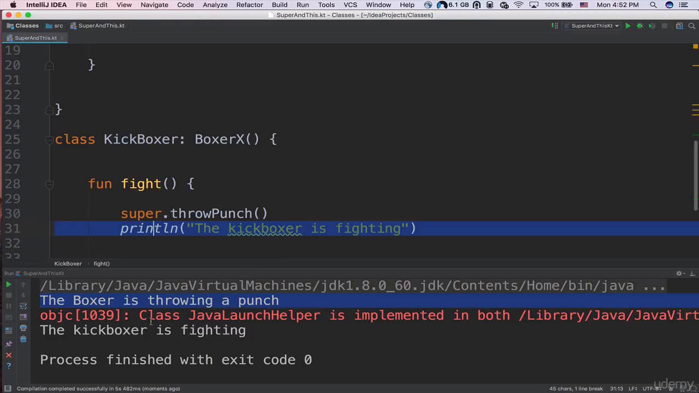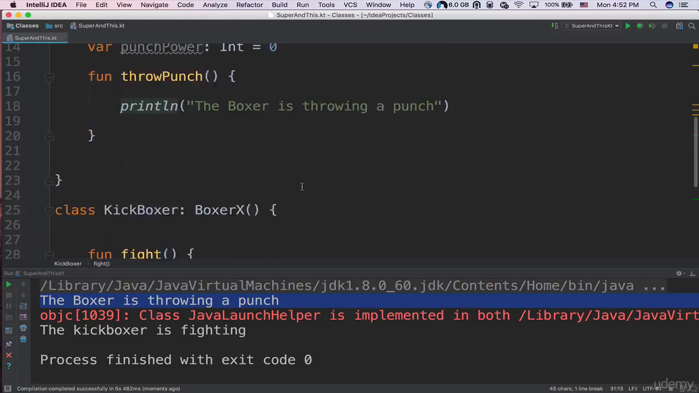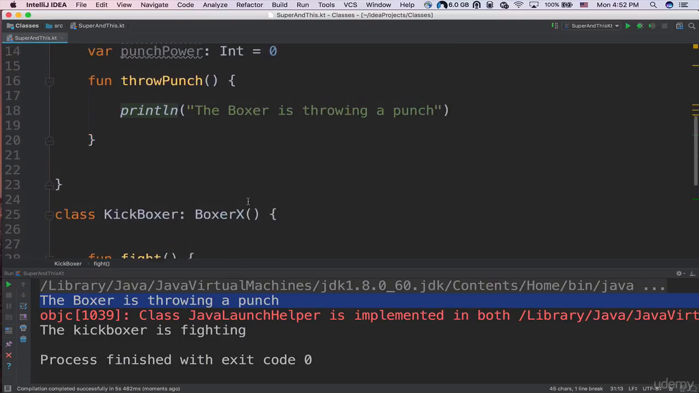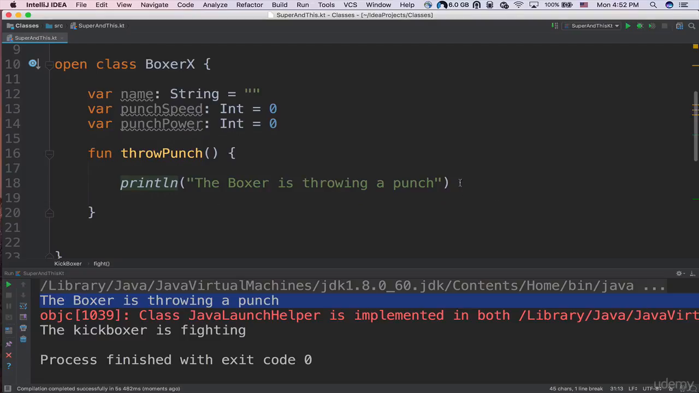The kickboxer is fighting. So that's how we use the super keyword in Kotlin. And now I can tell you that, for example, if you want to use the this keyword, we use the this keyword in order to explicitly specify that we are referring to our instance variable. So what does that mean?